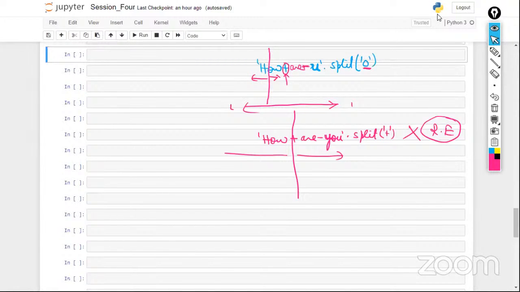From the length of a string, you can calculate how many elements are there. Yes, you are right. Okay.